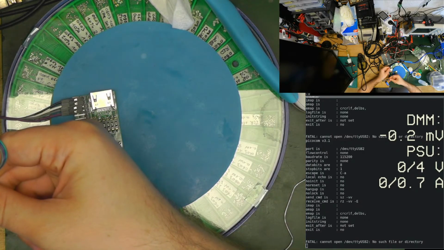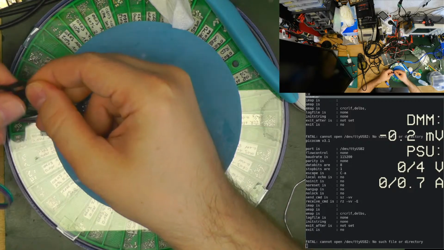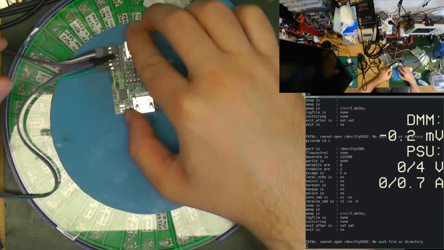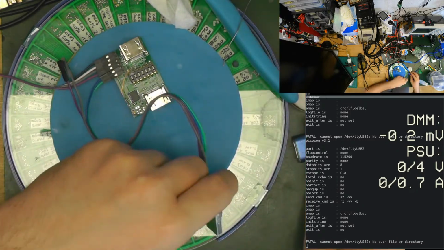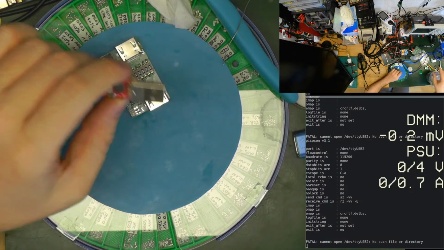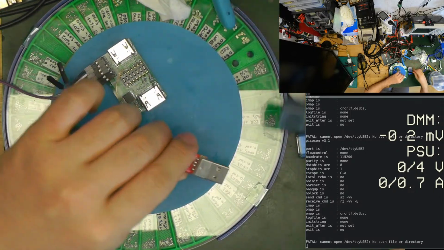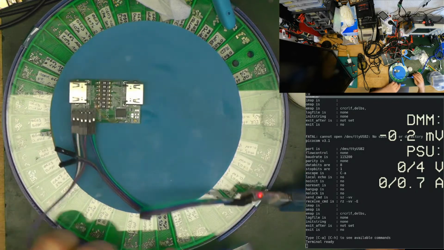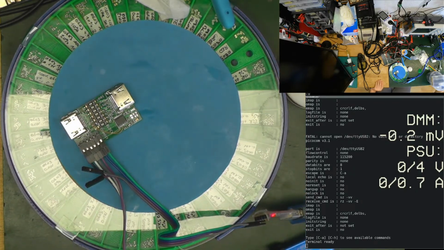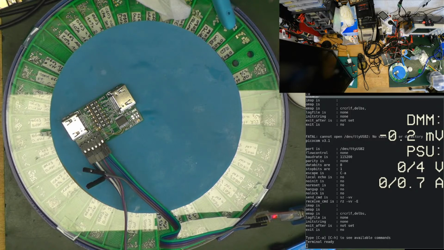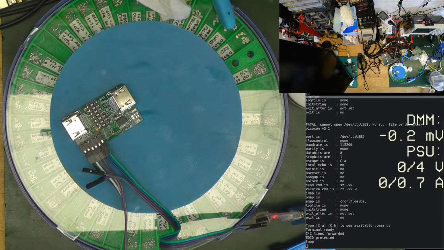Which one is RX? RX is the blue one, this way. Now we can flash and debug it. One and two. Yep. Let's flash it. Make flash. It flashed and it says, yep, I2C lines forwarded.